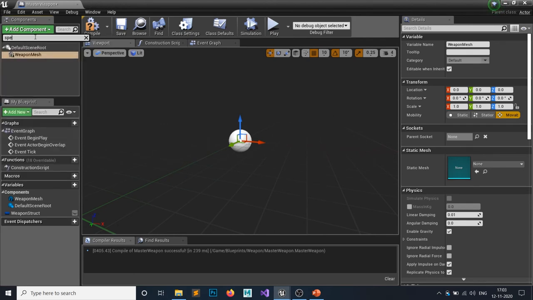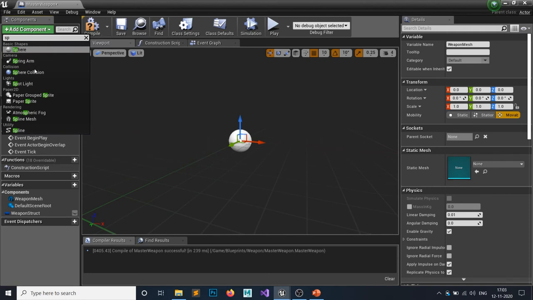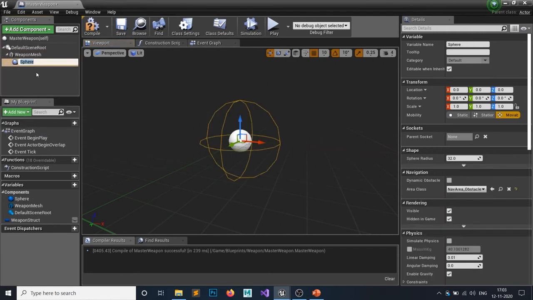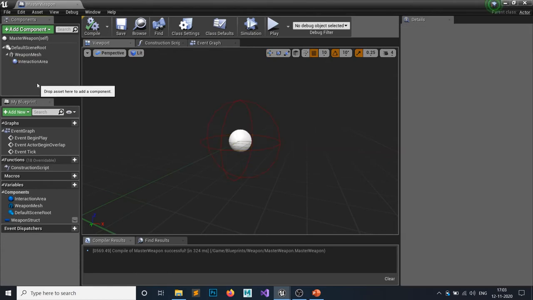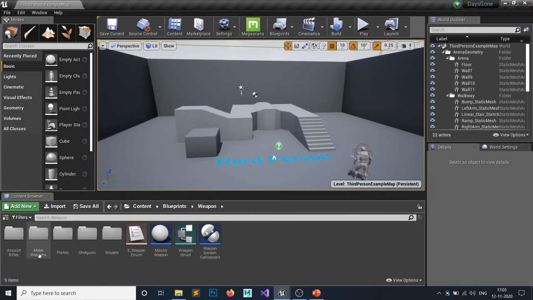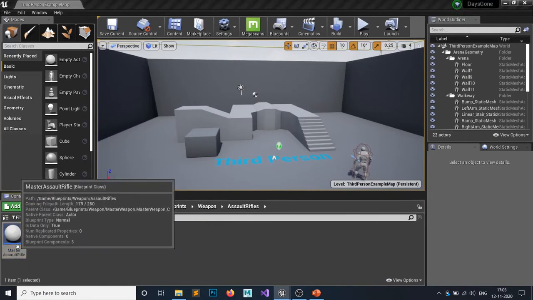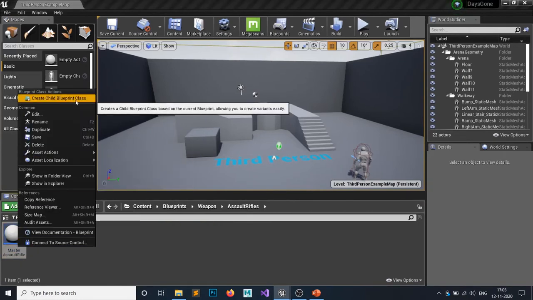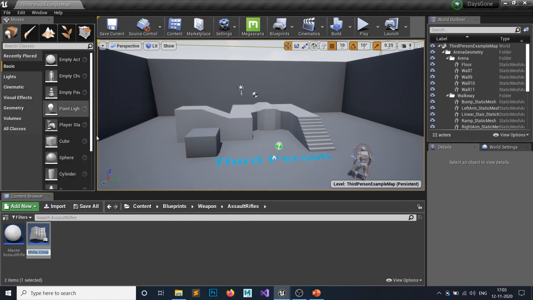Then I need some collision box so that I can interact with it. Interaction area. Yep. Compile and save. I think this is it. I don't need anything else for now. Let's minimize it. So open your assault rifle, and I want to create an assault rifle from it. So just right click and create an assault rifle.